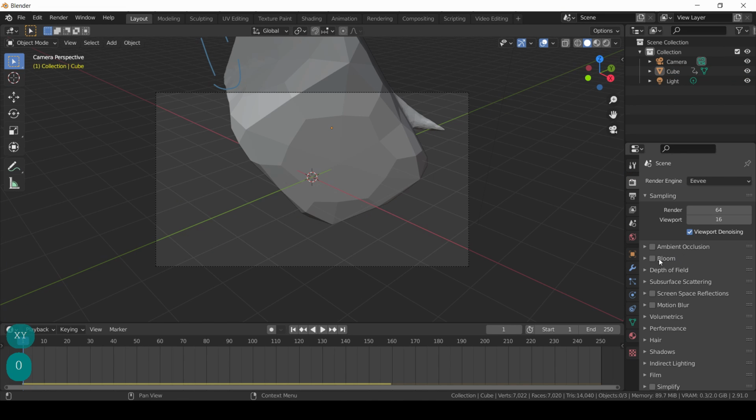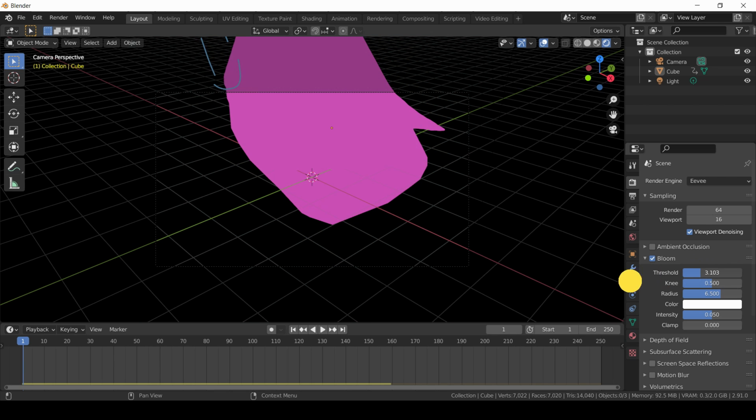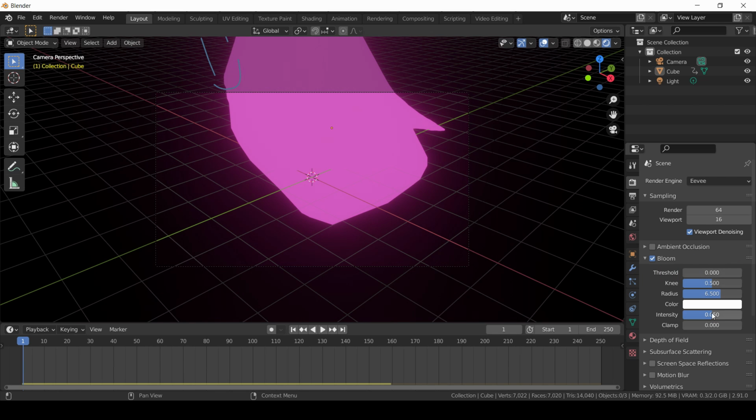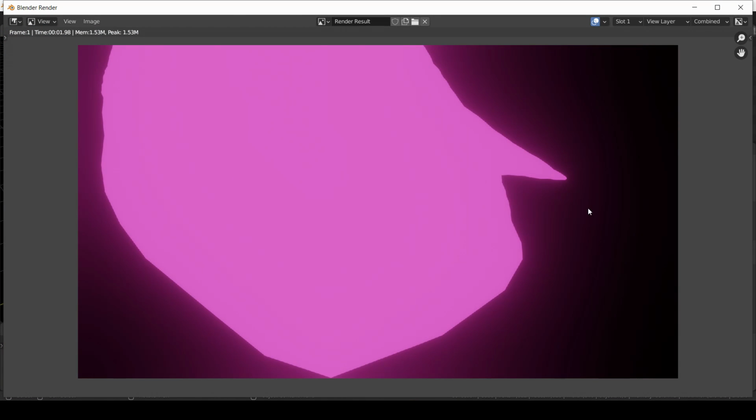If we go here and change this to Eevee mode and we add on bloom, you're going to see that this is going to add a glow effect to our object. We can turn down the threshold, the radius, the intensity. Now I'm going to render out the image. Here we have our final image.